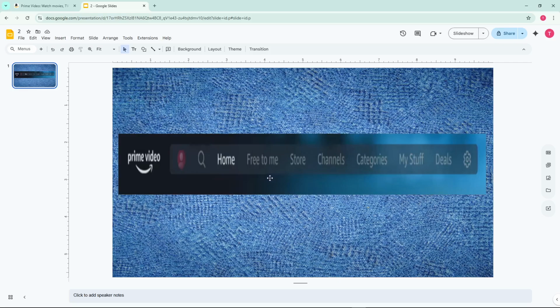Once you're in the Prime Video interface, look at the top toolbar and click on Free to Me. This filter is incredibly useful as it displays only the content that's available to you at no extra cost. It saves you time by hiding titles that would require rental or purchase fees. Next, click any channel or collection that has the word free in it that catches your interest. These collections are specifically curated to show you what you can watch without spending additional money.